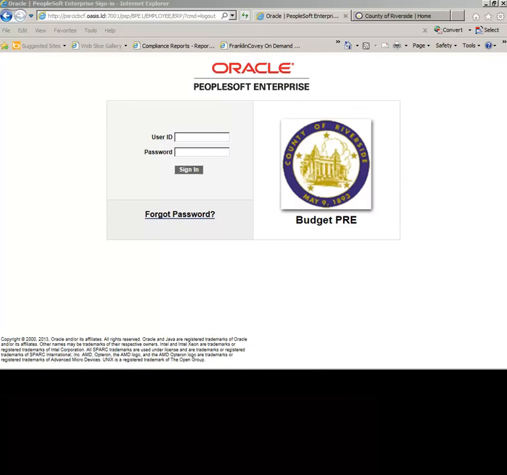Hi, this is a tutorial about logging into the base system using the forgot password function, and we'll also give you a general tour of the system components. So let's go ahead and get started.